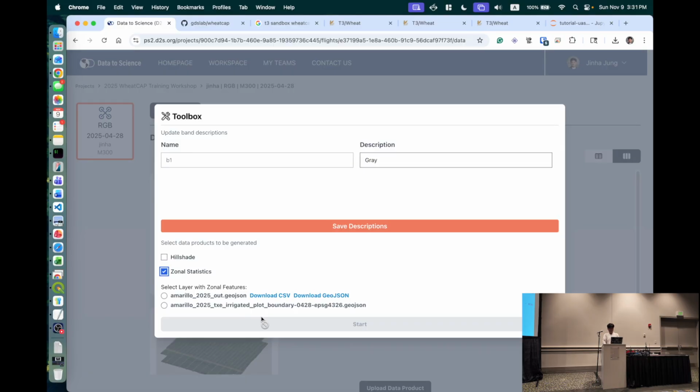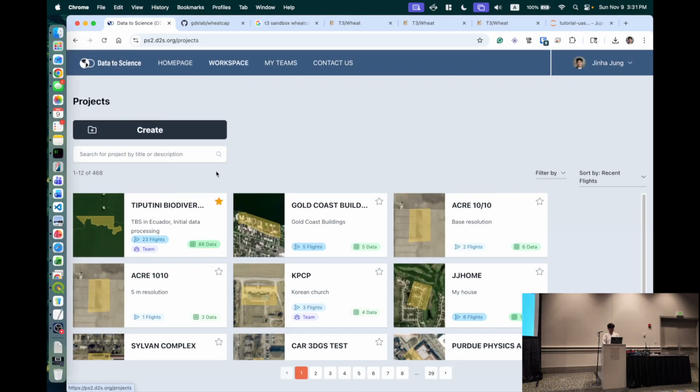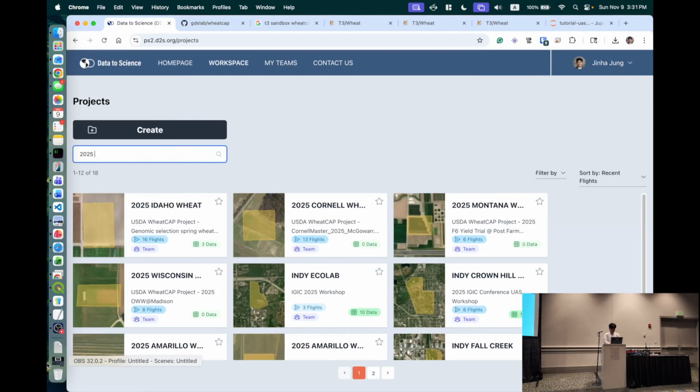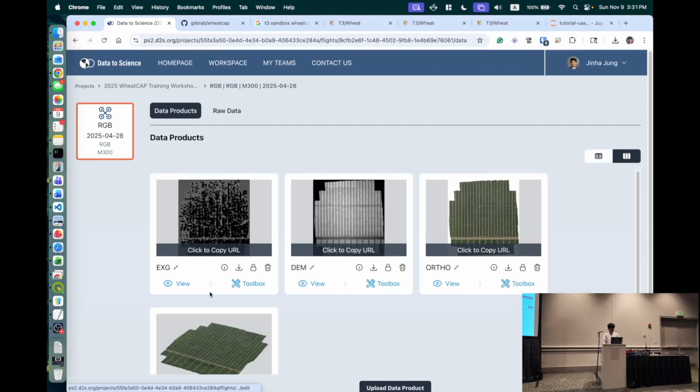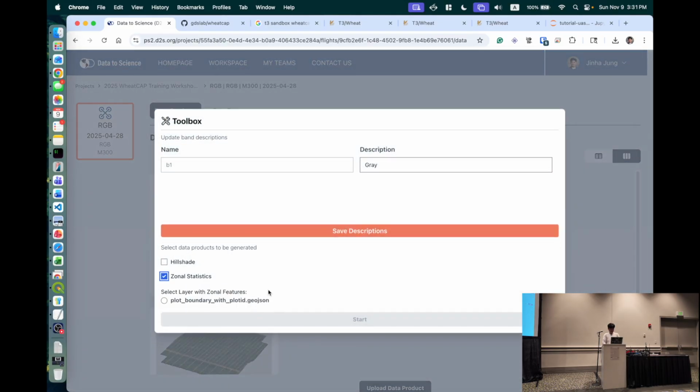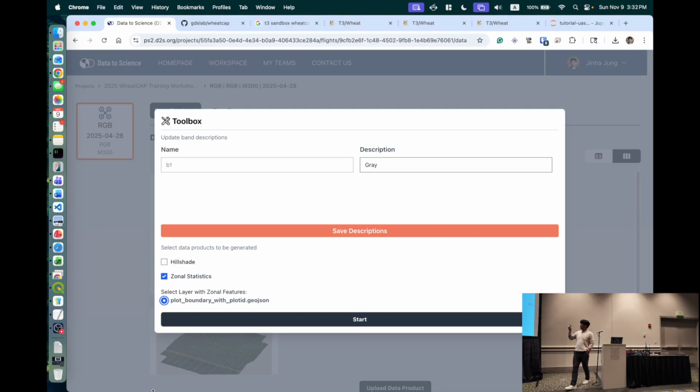Oh, you know what? I'm in the wrong project. Sorry. 2025 WheatCAP test. This is the one that I need to use. Toolbox, zonal statistics. Now you will see the map layers that you uploaded, and you're going to choose this specific layer. So this is what I mean. I'm going to use this EXG as a base map layer. I'm going to overlay the plot boundary that I generated.